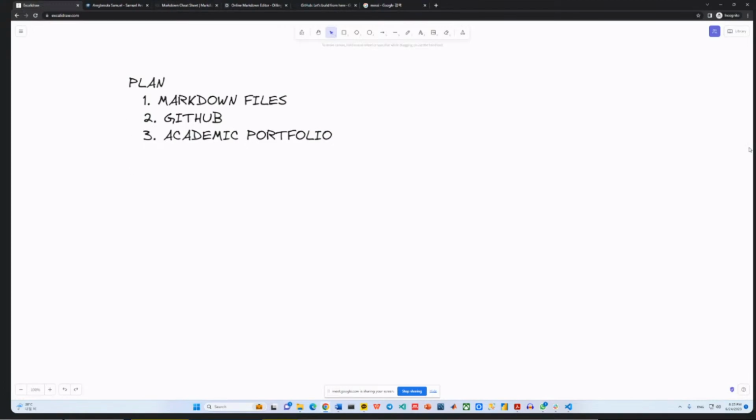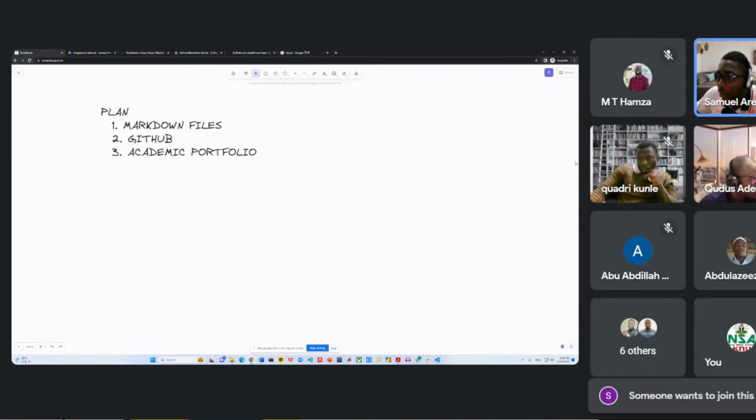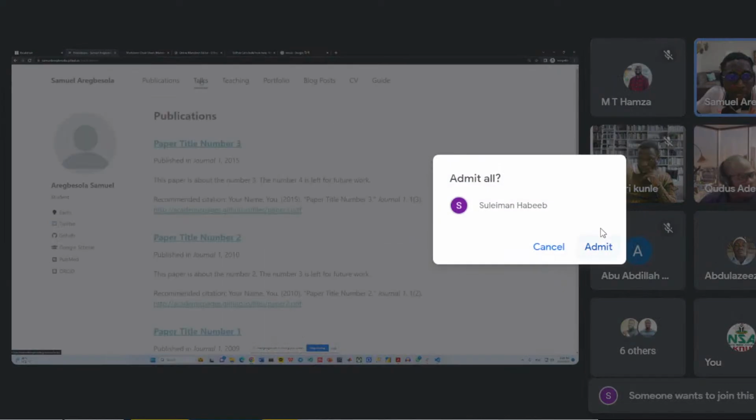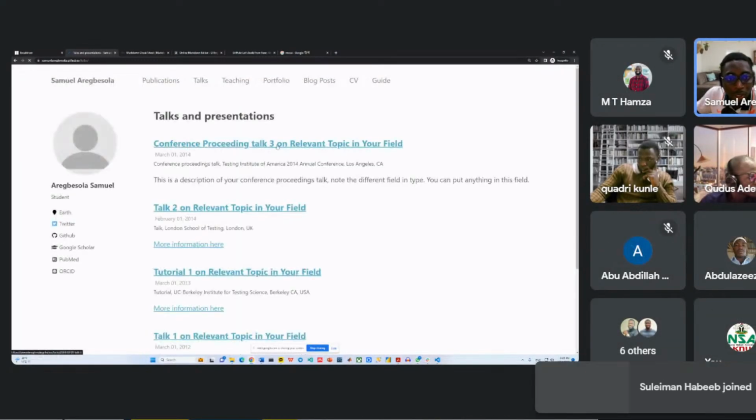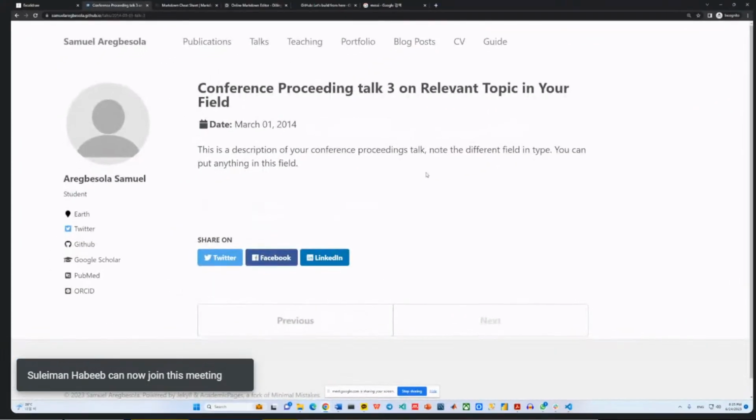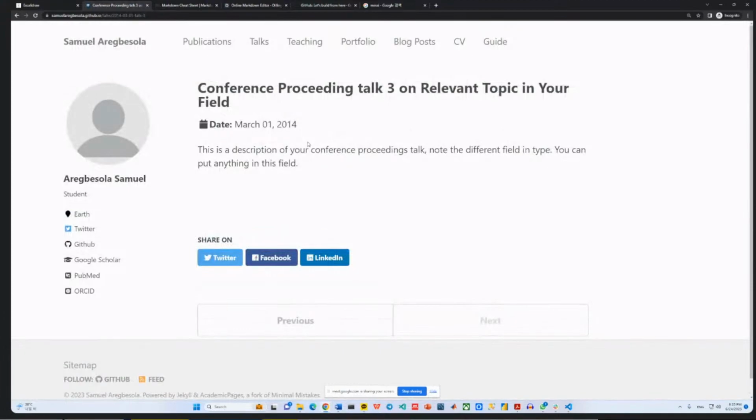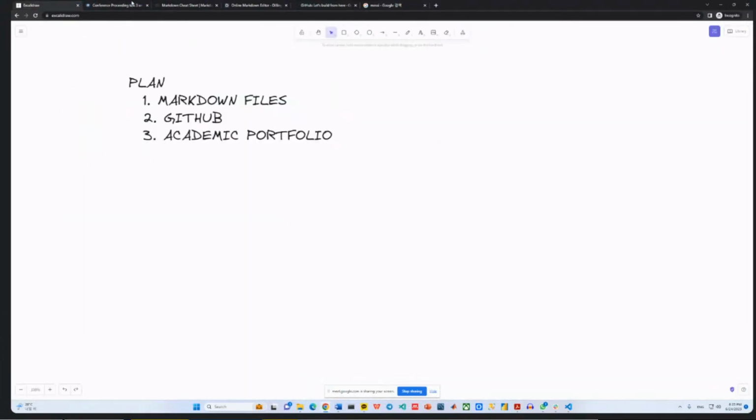For Markdown files, a vast majority of the files that we'll be creating are like this. When you check this website, for example, this talk on a conference that somebody attended, this is a Markdown file. In the background, it is a Markdown file that is displaying on the page. So that we can create these Markdown files and format them the way we want, we have to quickly look at Markdown files.